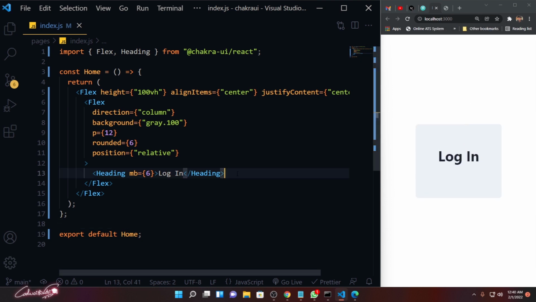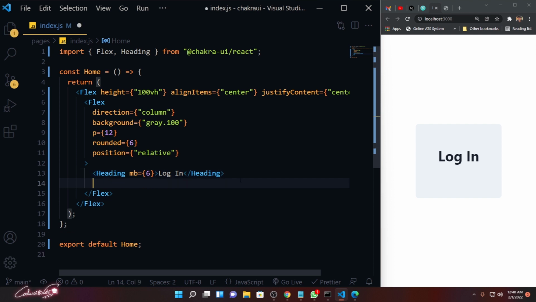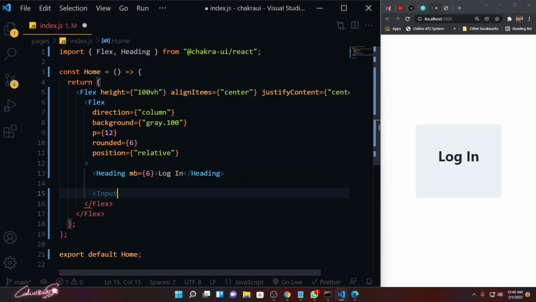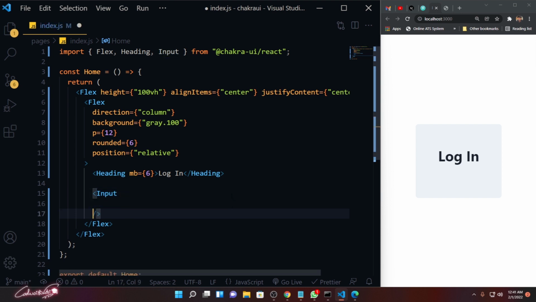That's fine. Then what I need to do is, after this, I'm going to use the input component. Whatever the component I'm using here, all these components are coming from the Chakra UI. I'm not using any customized CSS, anything. I'm just using their own component which is provided by themselves. So this input is a self-closing component, so you can close it and press enter over here, and we need to pass quite a few properties over here.